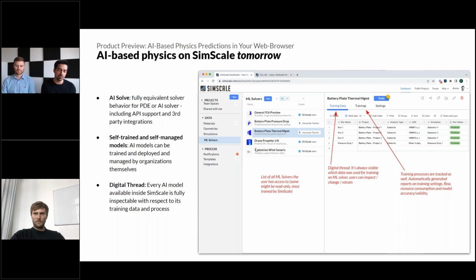And finally, you will have a full digital thread of all the data that was used to generate a specific machine learning model. So once you update it, you can give it a new version and look back on how much the model improved in predicting your results, or maybe it didn't improve and you can go back to the previous version. So that's how we see our trajectory in the next year to really enable self-managed machine learning models directly in SimScale to democratize more or less machine learning in engineering.